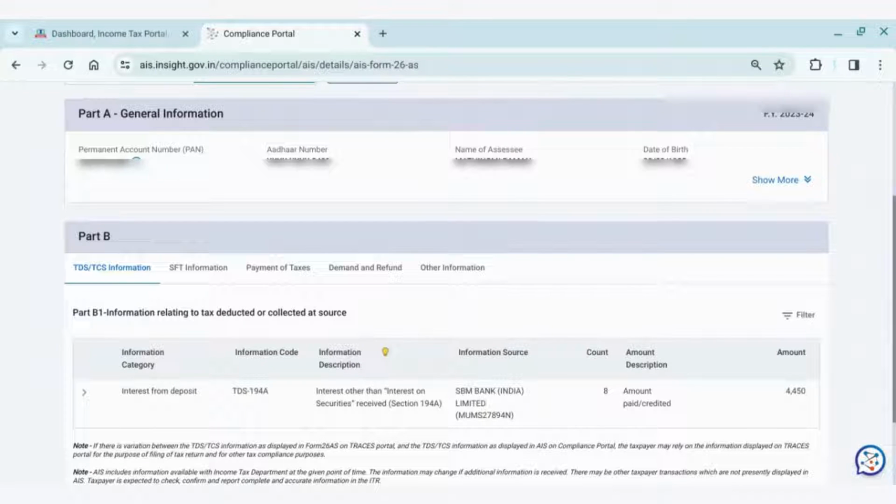The information you receive might not always be perfect, so it's important to check it and let the Income Tax Department know if you find any mistake. This way, you can avoid any sort of notice from the department.